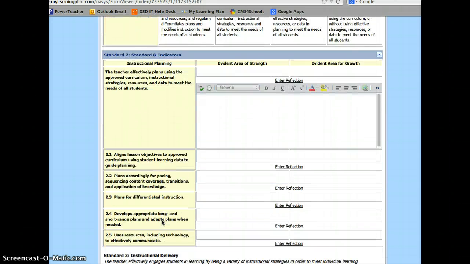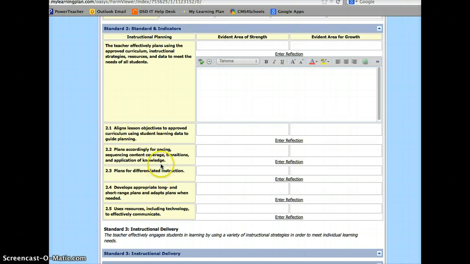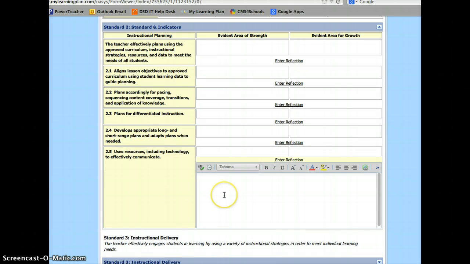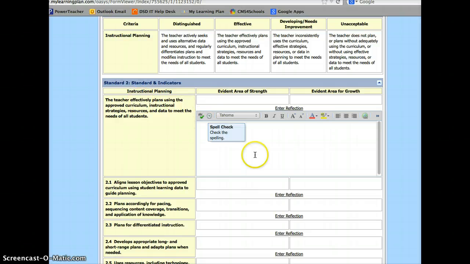Now, as you're looking through this standard, you might find it helpful to look at what these indicators are, and you might identify one of these that you want to enter a reflection for. Again, we are not looking for people to fill out a box for each of these indicators. We are going to be looking for it at the top for this standard.